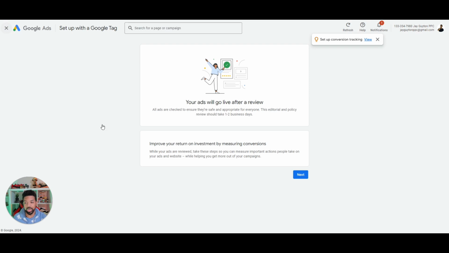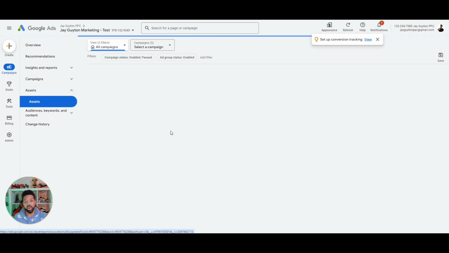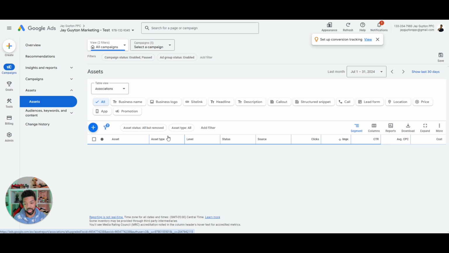All right, so let's hop back into Google Ads and I'll go over the ad extensions, and then that should be it for you guys. All right, so from here, you want to go to assets, the asset button, and then you have a wide range of assets, which I think they changed their name to assets, but we used to call it ad extensions.